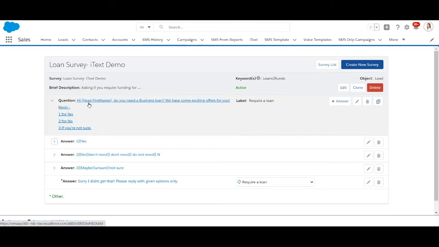But how does it work? So you can trigger an iText manually through Conversation View or Send SMS button, or you can use keywords. Now what I mean by that is, over here, for example, I have two keywords here, loans and funds. Let's say if my lead responds or messages me funds, they'll get the first question, which is this. Depending on their answer, whether they reply yes or no, I have the next question ready.